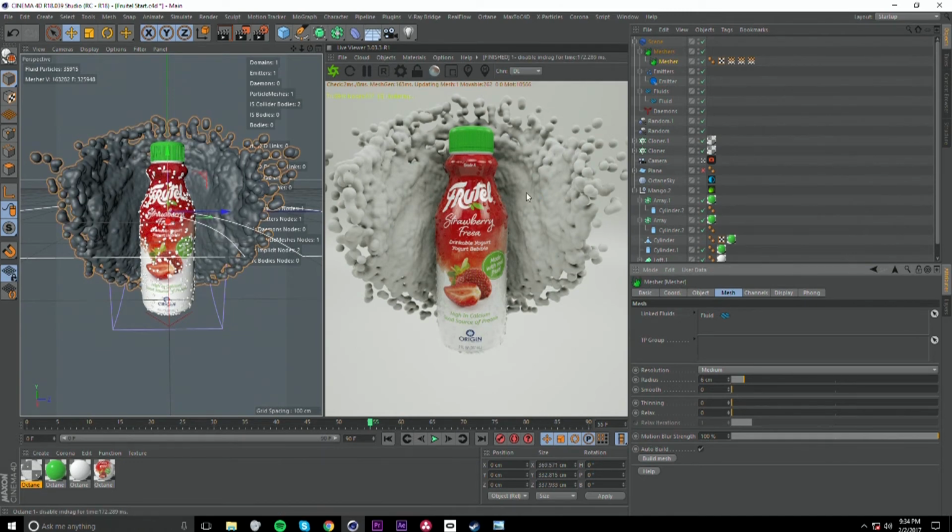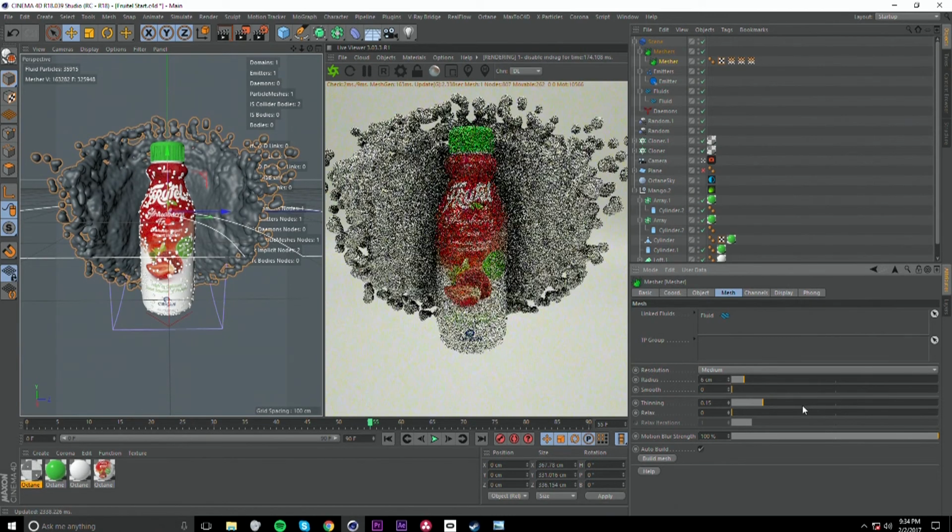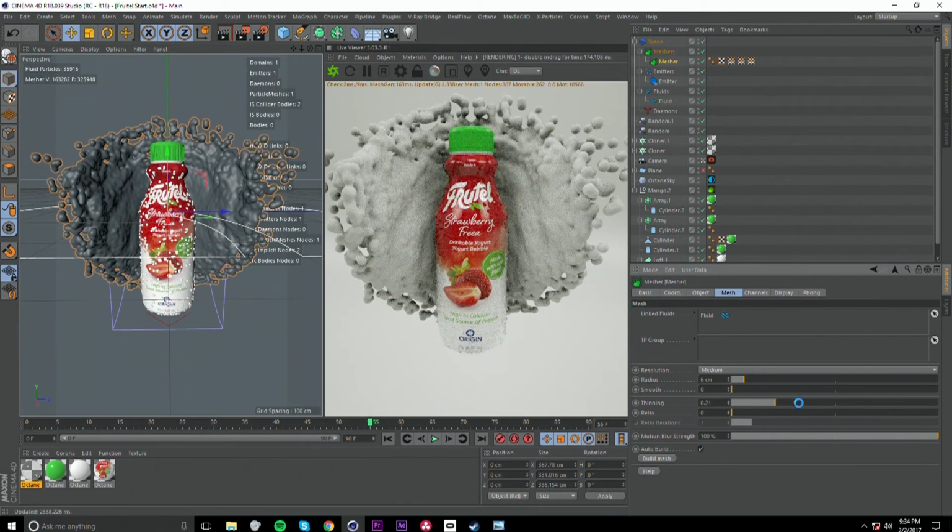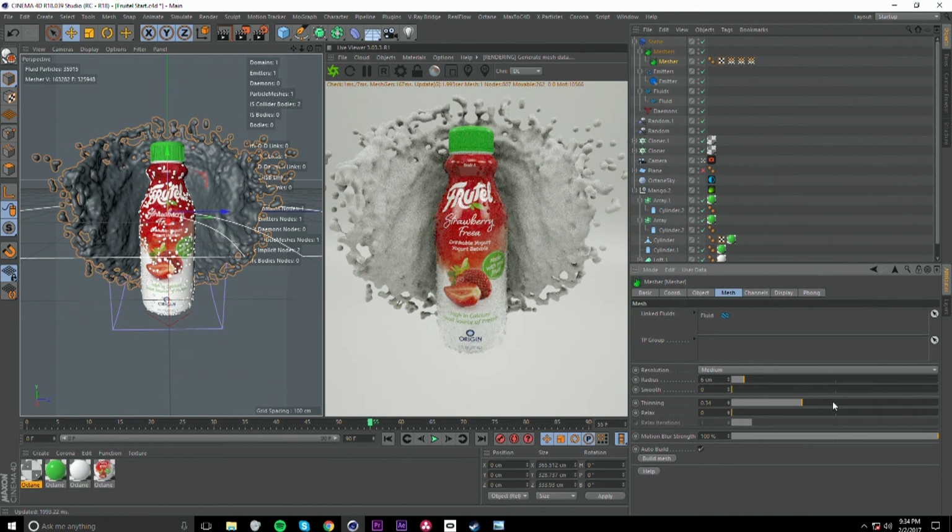And because I'm working in Octane, you guys can see that as well. It looks like paint, beautiful. All right, so 6 centimeters, that looks about good, but my favorite thing to do is this thinning, and that helps make it look quite a bit more like water, less like this super thick paint stuff. Let's move it up quite a bit. There you go. See, that's looking more like water. That looks more like a splash.